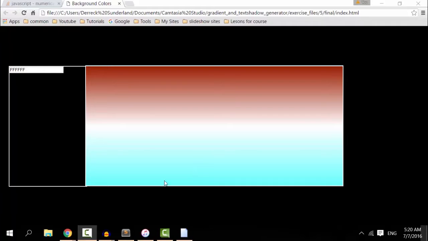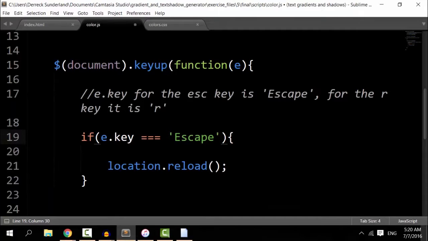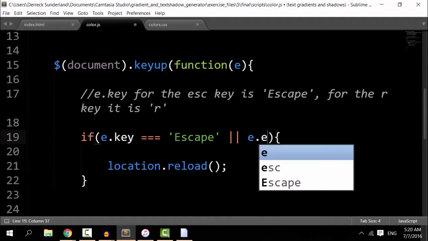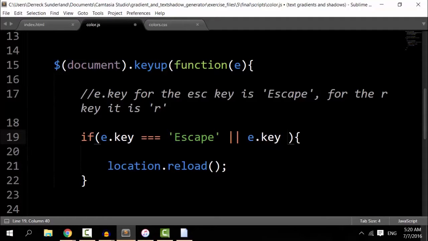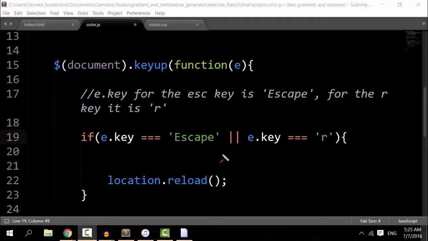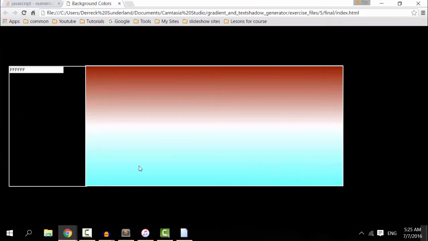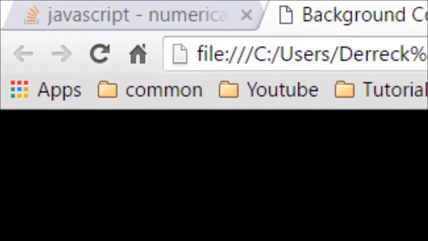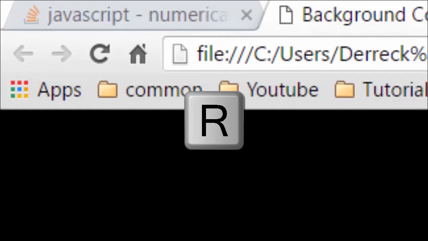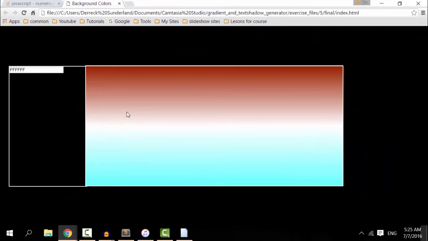Now, if we want, we could add conditions to this conditional clause, such that we could say, or e.key equals r. This double bar symbol means or. So let's test this out. We'll save it and go back to the browser. I'm going to press the escape key first. Now I'm going to press the R key. And it seems to be working just the same.